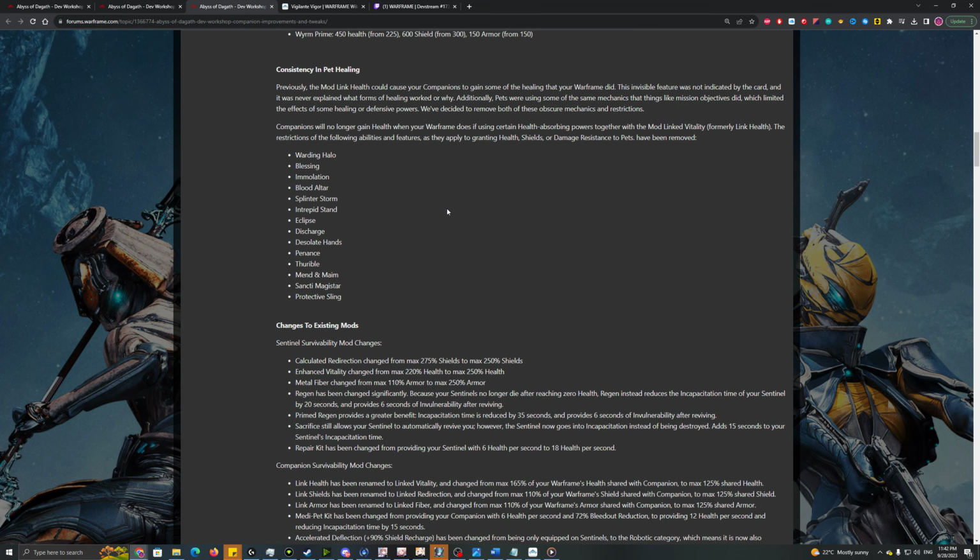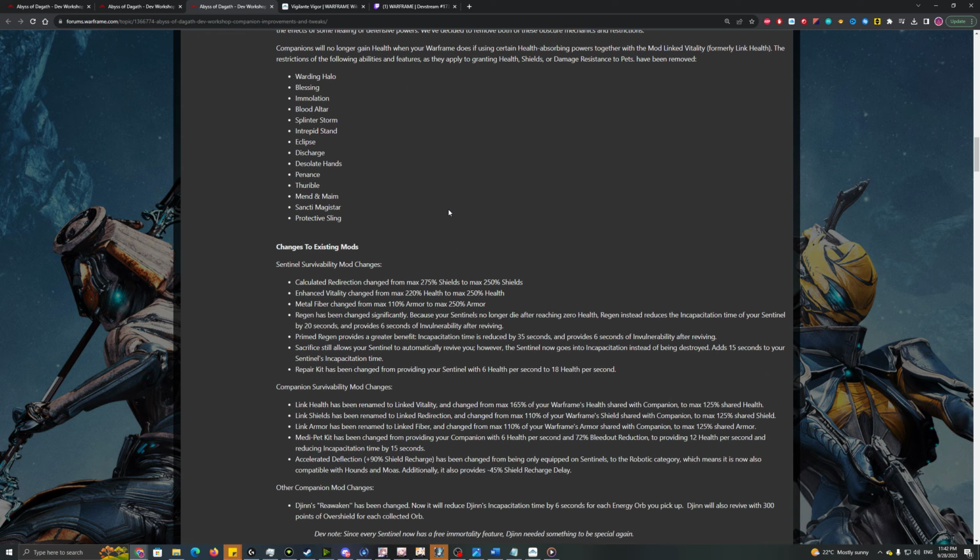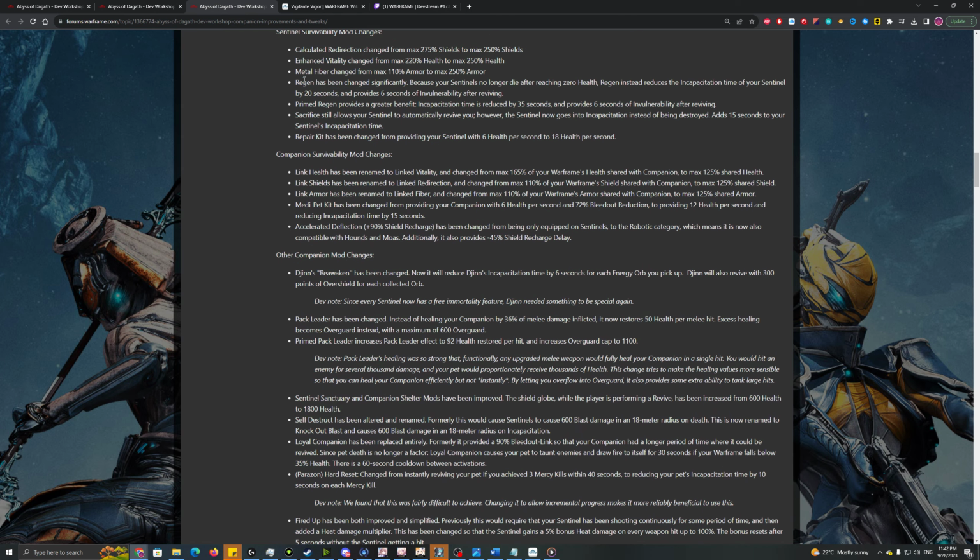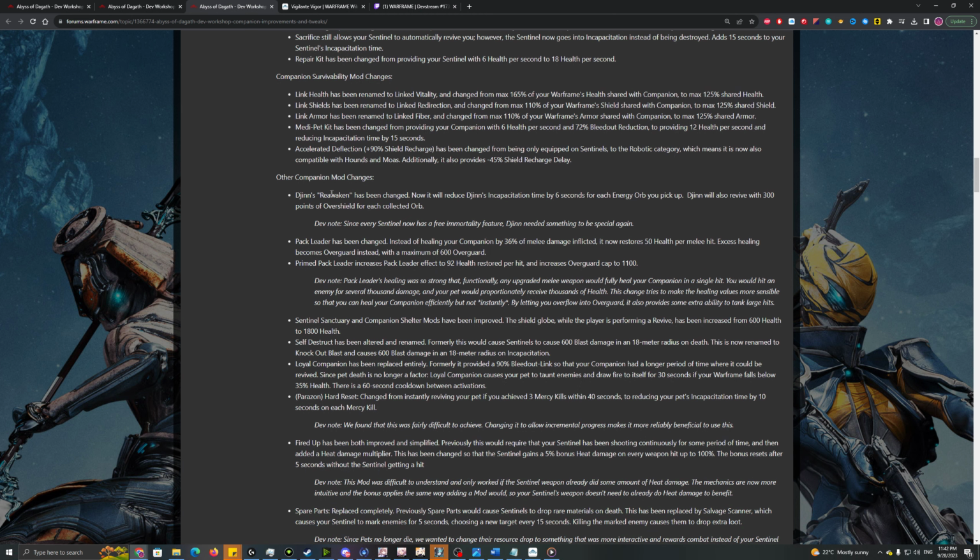If you look at Sentinels, they have primed regen to remove 35 seconds from the respawn, so it's only 25 instead of 60. And Djinn has a Reawaken mod that reduces the incapacitation by 6 seconds out of the 25 every single time you pick an energy orb up. Djinn is a sentinel. Djinn can equip Verglass.